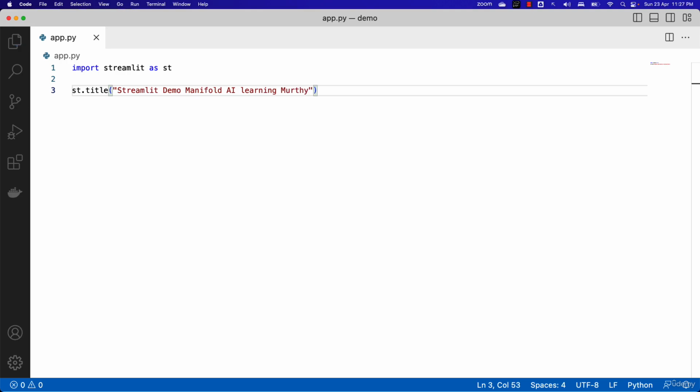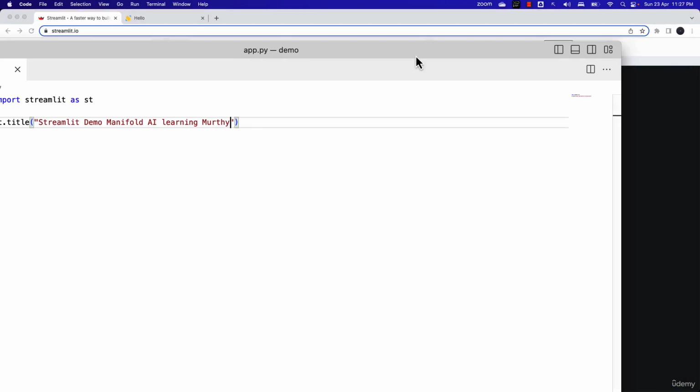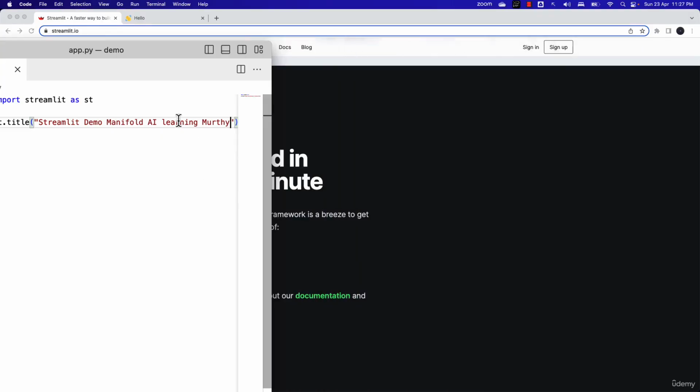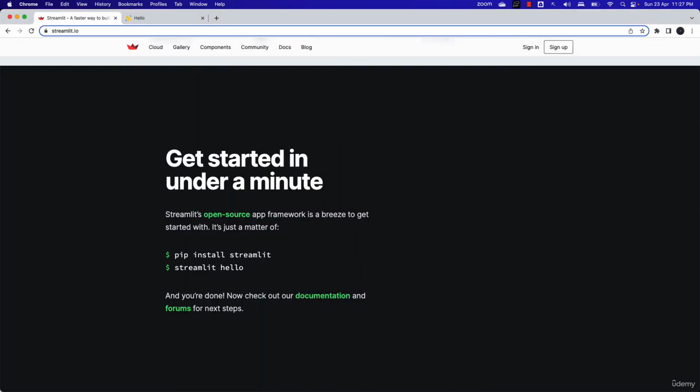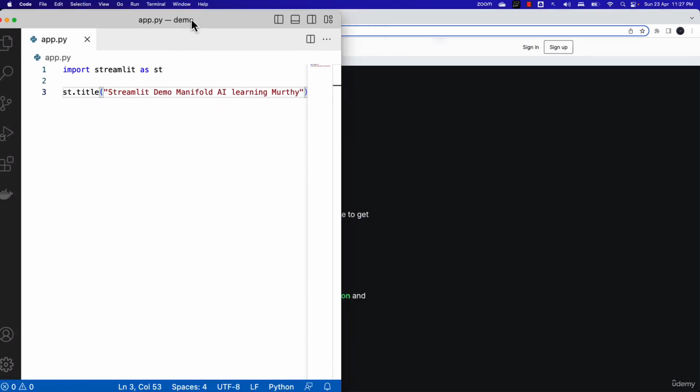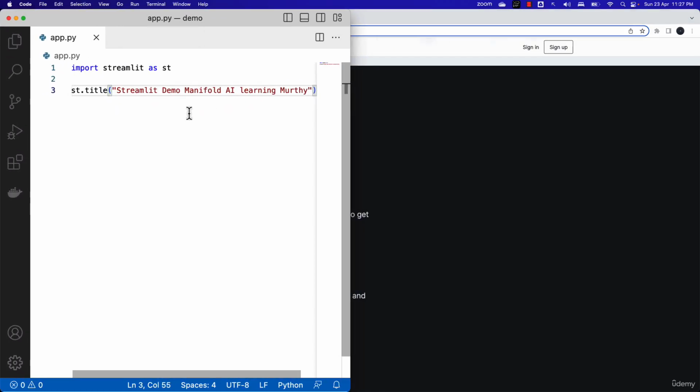So let's do one thing. I'll keep this towards the left-hand side and we are going to launch this demo application and see it side by side. We'll make the code changes and we will see their effect on the browser screen. That's how we'll be doing it.